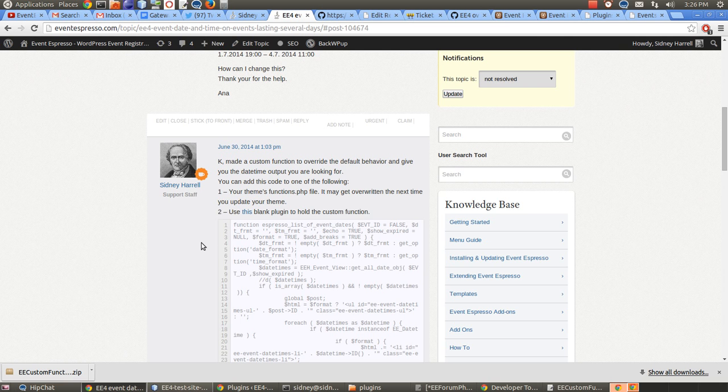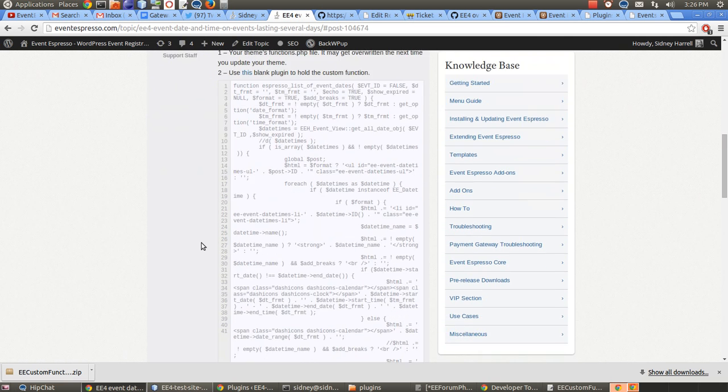Also, if you run into a problem adding your custom function, say there's an actual PHP error somewhere in the code, if you have it in your theme's functions.php file, it's going to make a mess of your site. You're going to need FTP in order to fix it and get your site back up. If you put it in a blank plugin, WordPress will actually detect that the error is coming from the PHP or the plugin, and should deactivate the plugin that's causing an error.